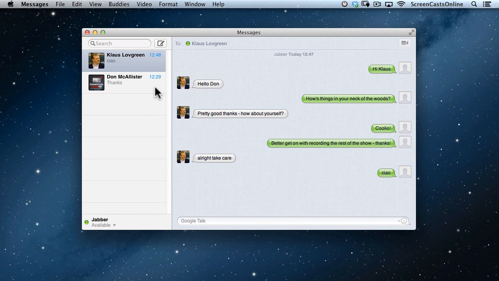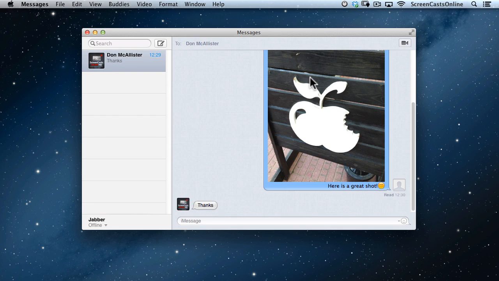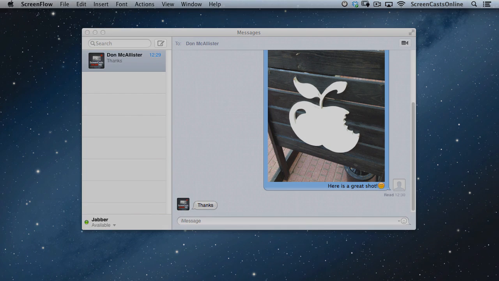Okay, so that's completed. I can now set my status to offline, so I can leave that now. If I want to, I can close this conversation or I can delete this conversation. Just click on the little X, delete the conversation, and that's gone. So that's probably all I need to cover for today with the new Messages application, but we might revisit this in the future.